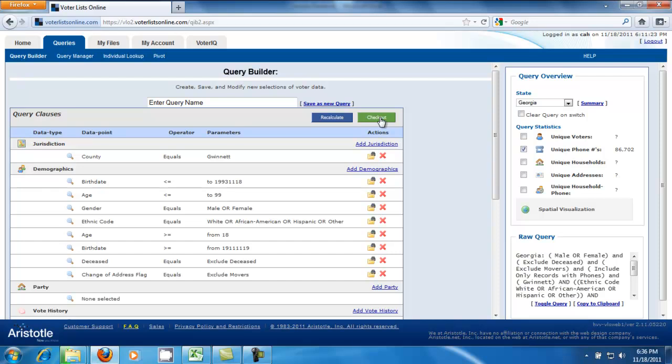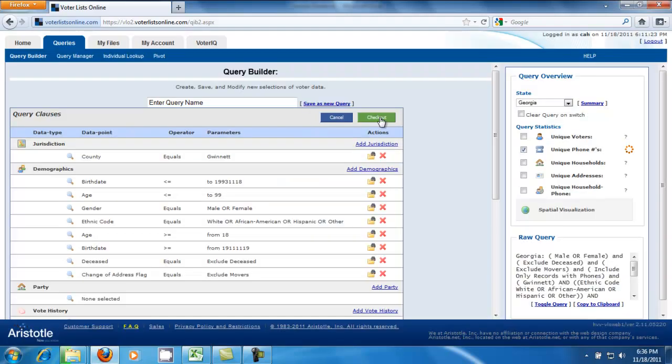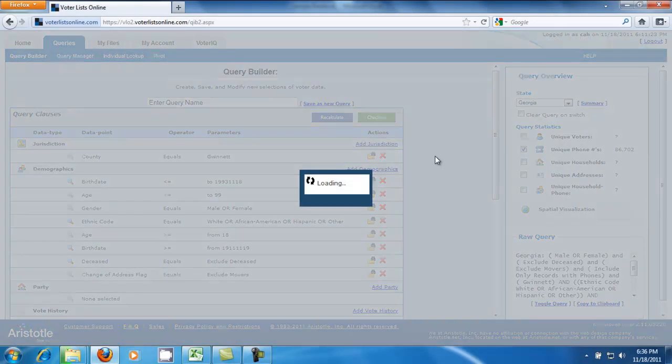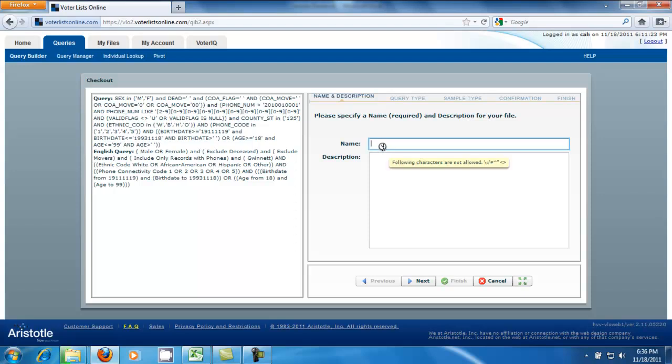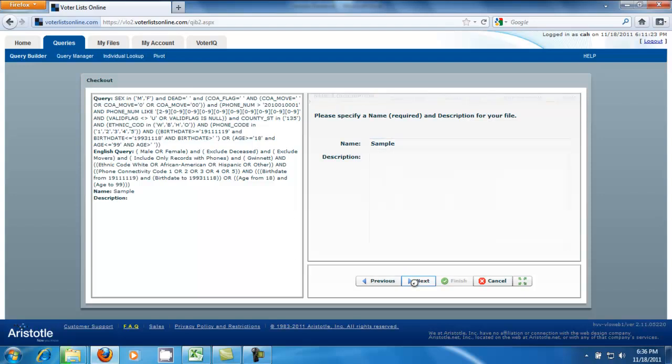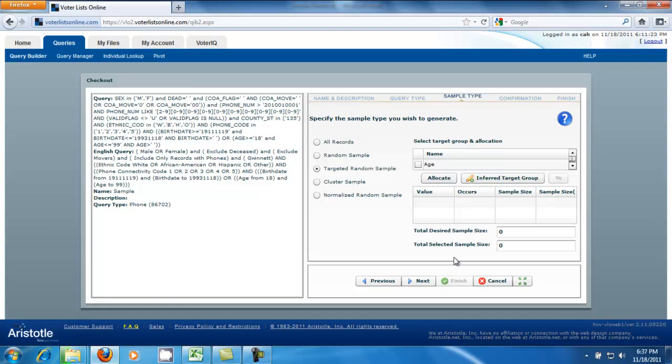Now we'll just go ahead and proceed through the checkout just like we do on our normal sampling. And it will also produce the count quickly. And we'll name our sample. And click next through that. And we'll select targeted random sample on this screen. And once we select that, it'll fill in over here on the right.